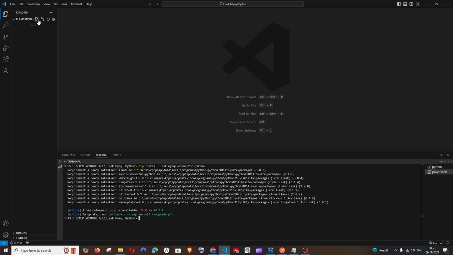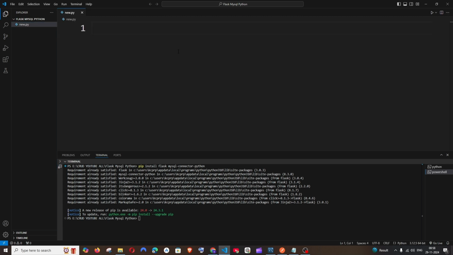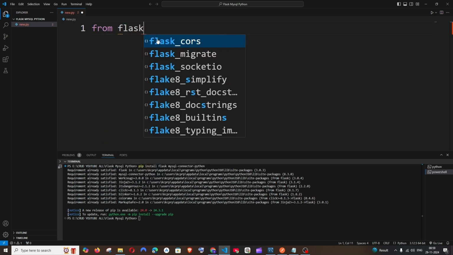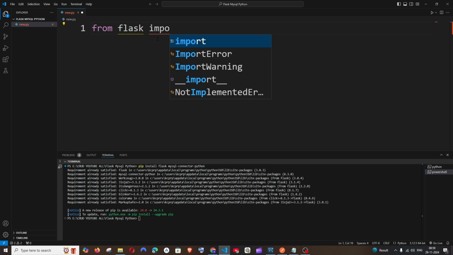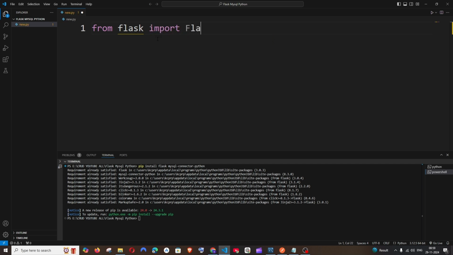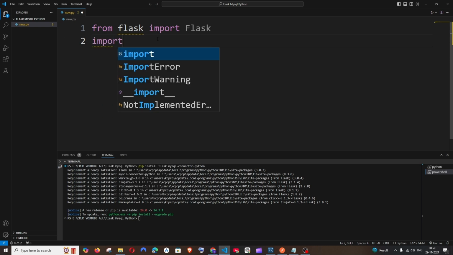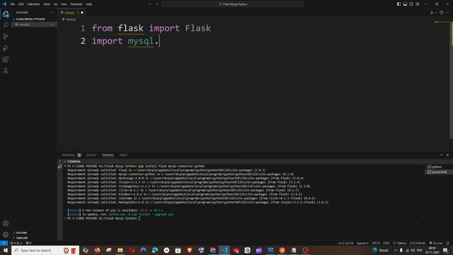Now just go to the folder and create a new file. Let me name it as new.py. So as usual, we will be beginning by importing from our packages. So it's going to be from flask import Flask, with capital F, be careful there, and next one is going to be import mysql.connector. That's it, this is going to be our import.